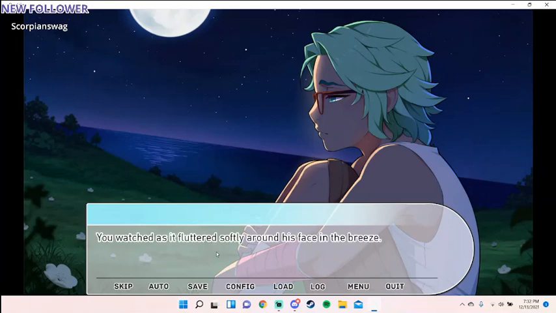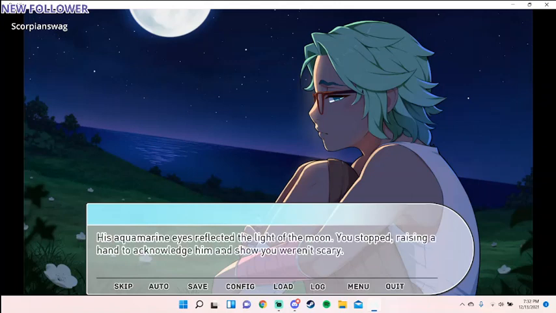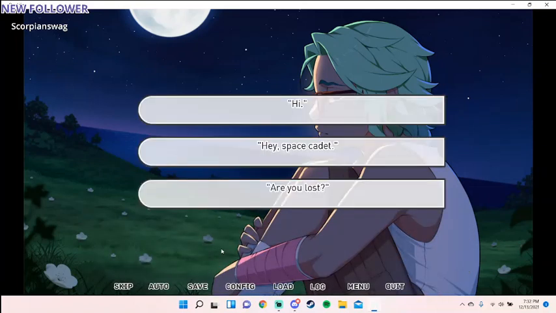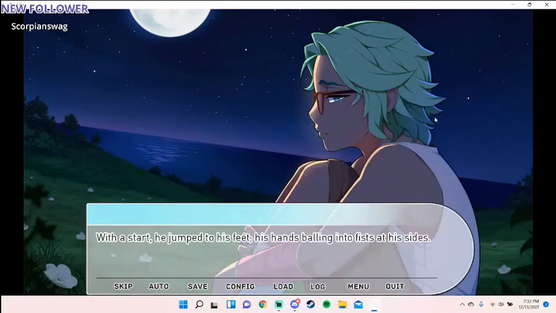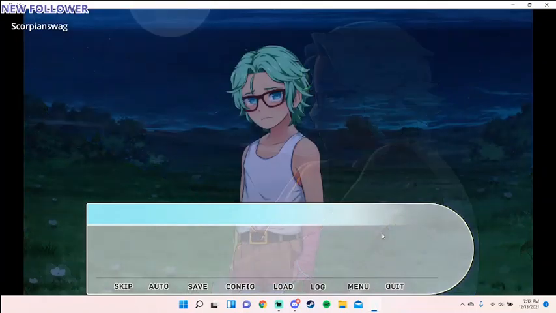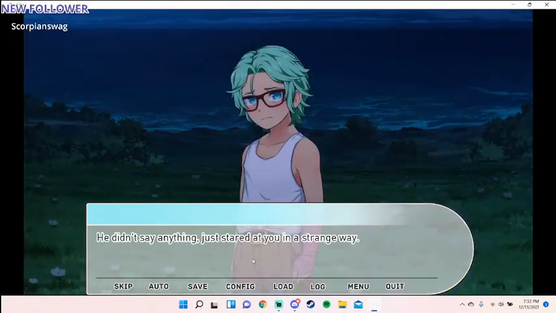You watched as it fluttered softly around his face in the breeze. After a few more seconds, you took a step forward, then another, and then he glanced your way. His aquamarine eyes reflected the light of the moon. You stopped, raising a hand to acknowledge him and show you weren't scary. "Hi." With a start, he jumped to his feet, hands balled into fists at his sides. He didn't say anything, just stared at you in a strange way.